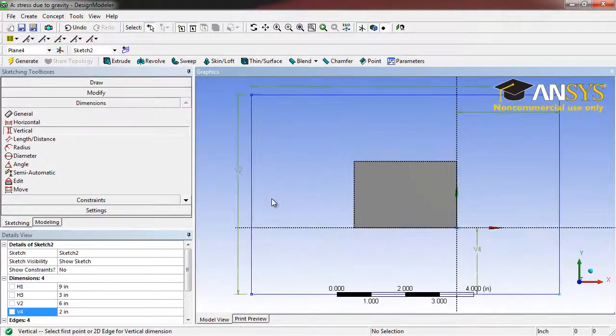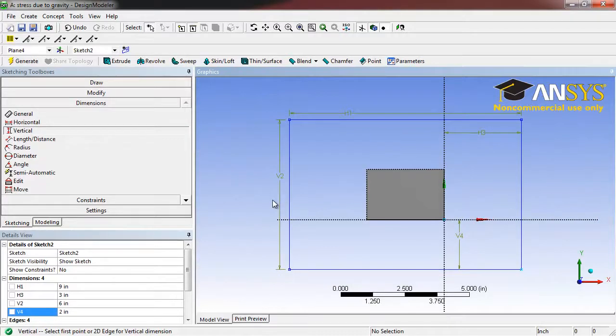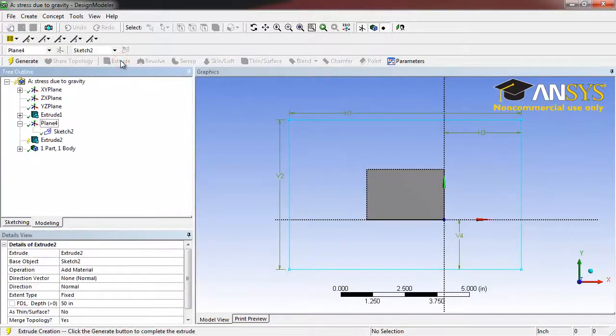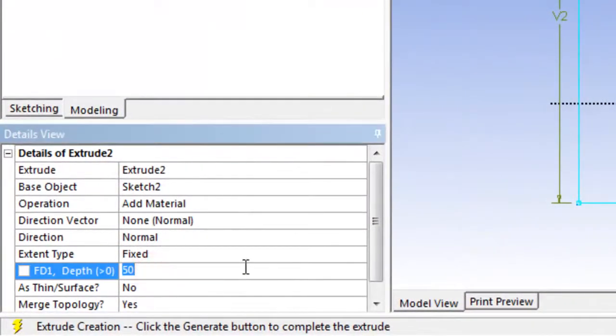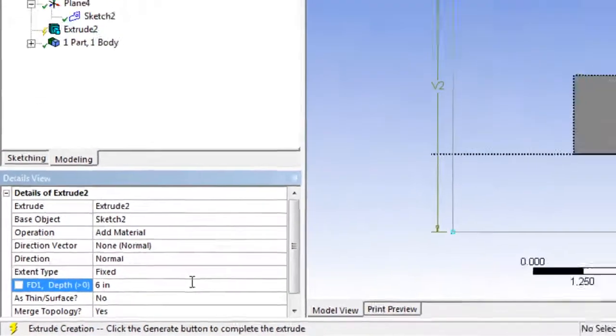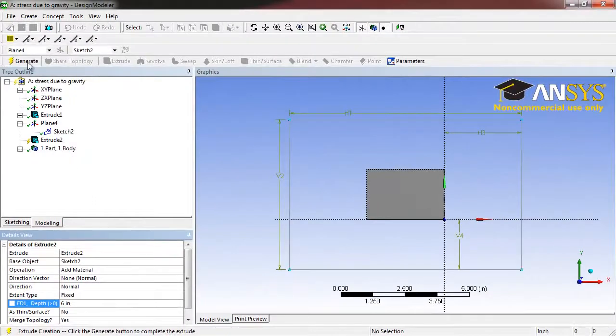Zoom out using our scroll wheel. We see that our new rectangle is centered about our original geometry. Next, click Extrude. For depth, type in 6 inches and click Generate.